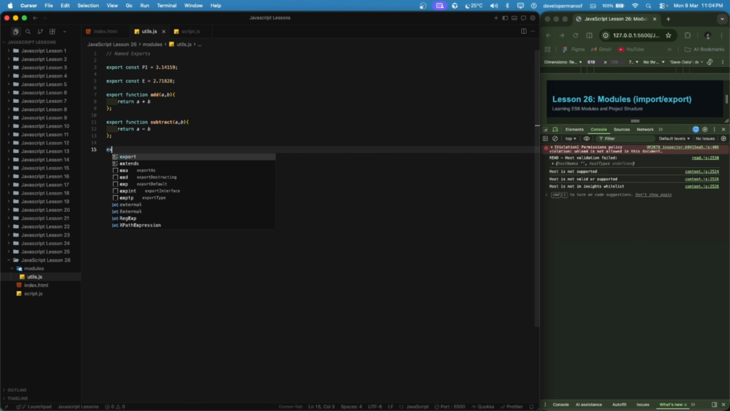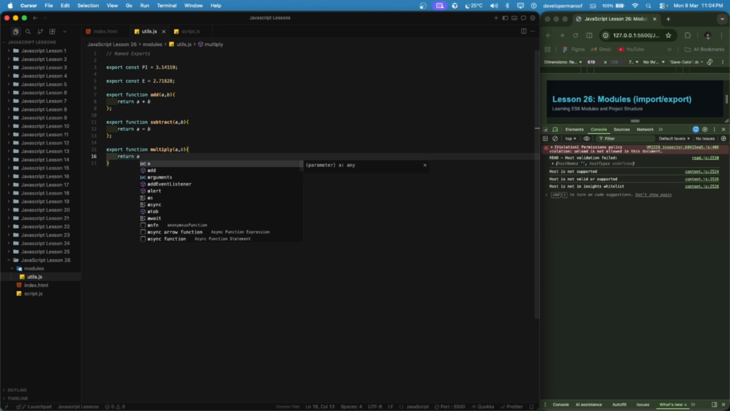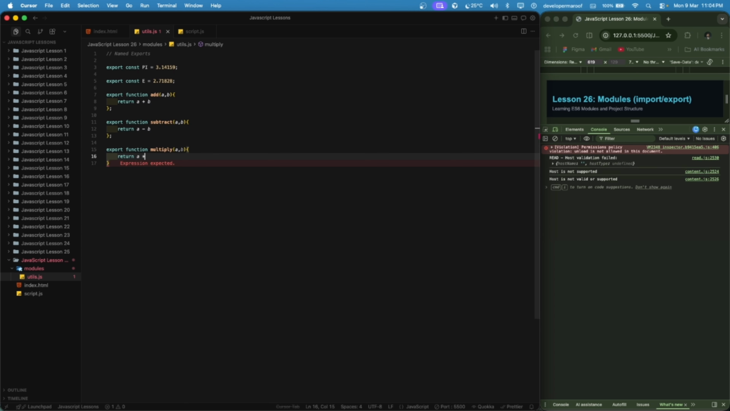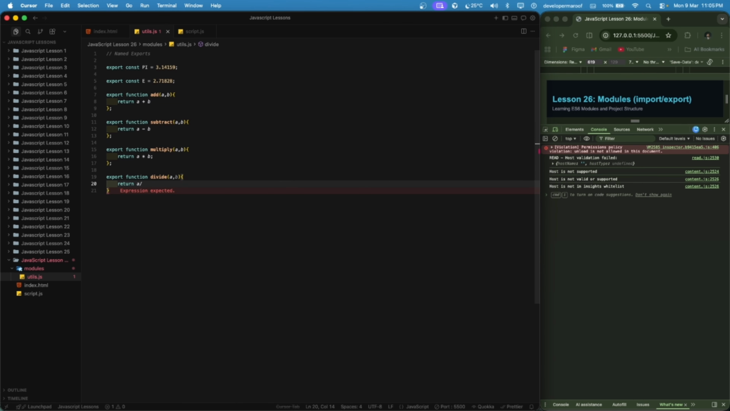Let's export the multiplication function. Export function, let's say multiply a, b. Inside return a asterisk b, which is multiplication. Now let's export our divide function, divide. Inside that a, b. Inside we'll return a divided by b. If you want to add a condition, you can add it. Let's say if b equals 0, then just throw new error. Let's say cannot divide by 0.